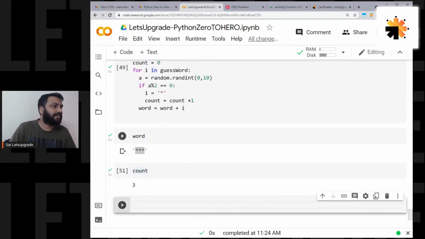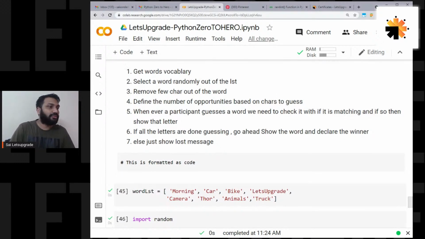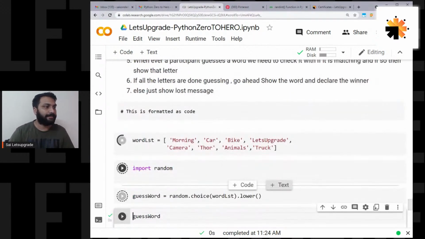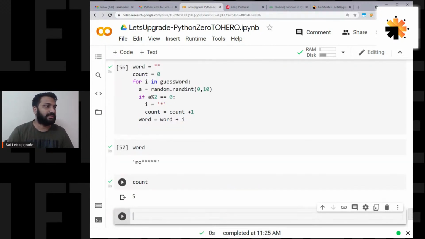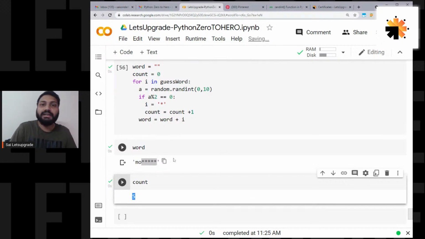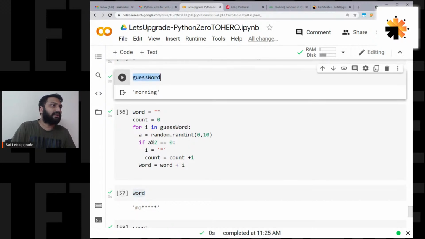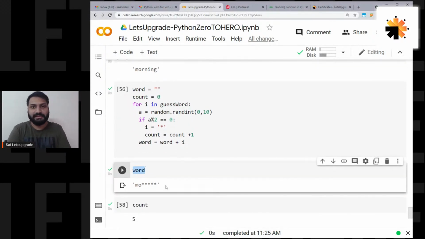Now let's go ahead, and now we have the characters to actually do this thing. Define the number of opportunities. We have done this. Define the number of opportunities based on characters to guess. We have done it. Once again, if you just go and see this, it is saying there are 5 stars here, which we need to use. Now we have word and we have guess word. These are the two variables using which we need to match, or do something. Clear?